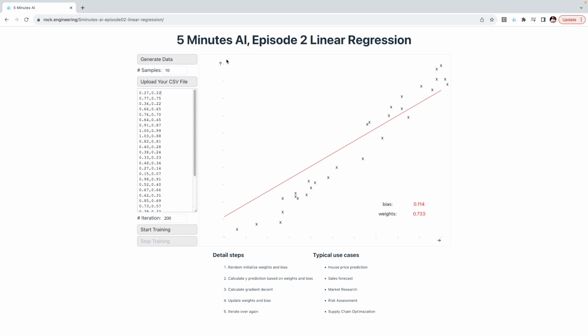In this example, we have two dimensions. The x dimension, suppose we have the square meters, and we have the y-axis, which we can suppose is the house price, for example. So usually they are quite correlated. If there are more square meters, then it will be more expensive. And we can draw a line here.